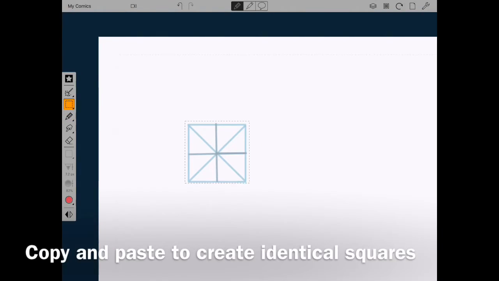Once you have a perfect square, you can also create additional squares. One way of doing it is using the marquee tool and copying and pasting it.